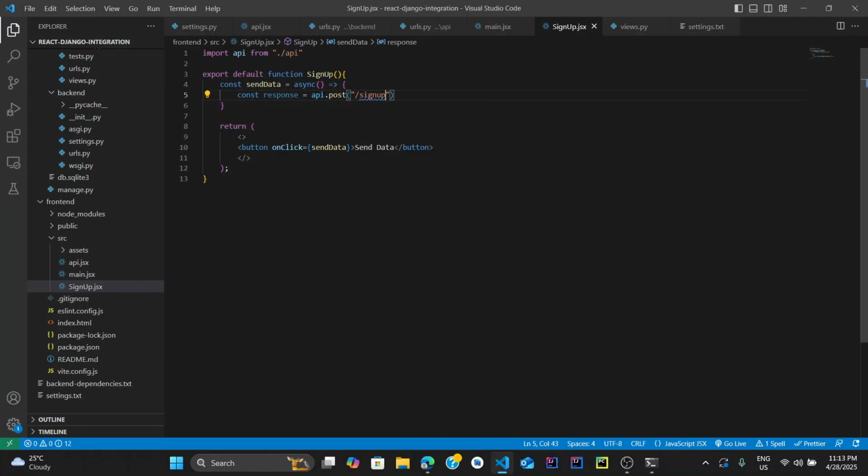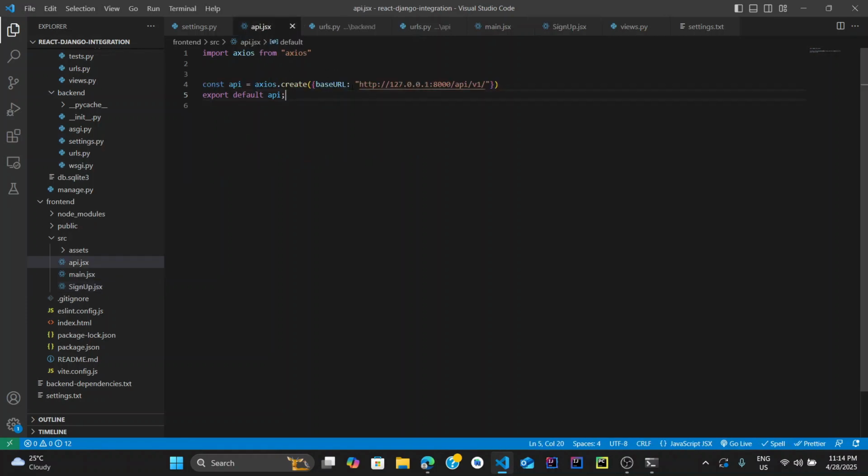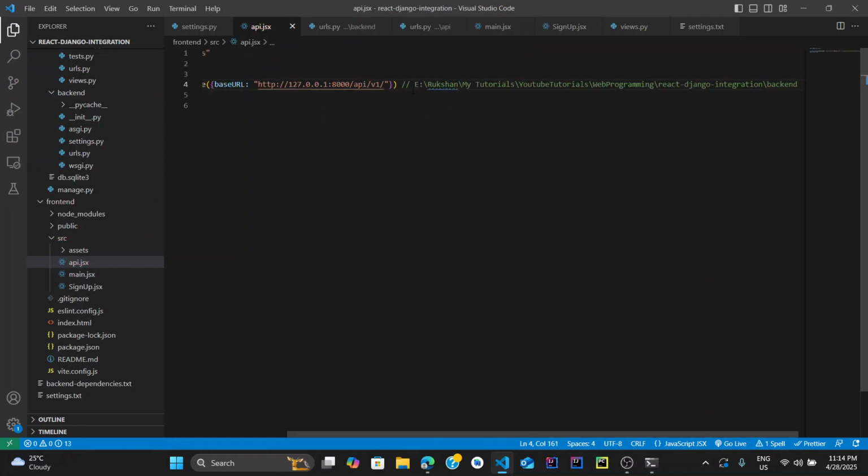So what happens when we send data to this URL endpoint, this /signup? The /signup portion of the URL gets added to the base URL which we have defined here. So the entire URL becomes like this.